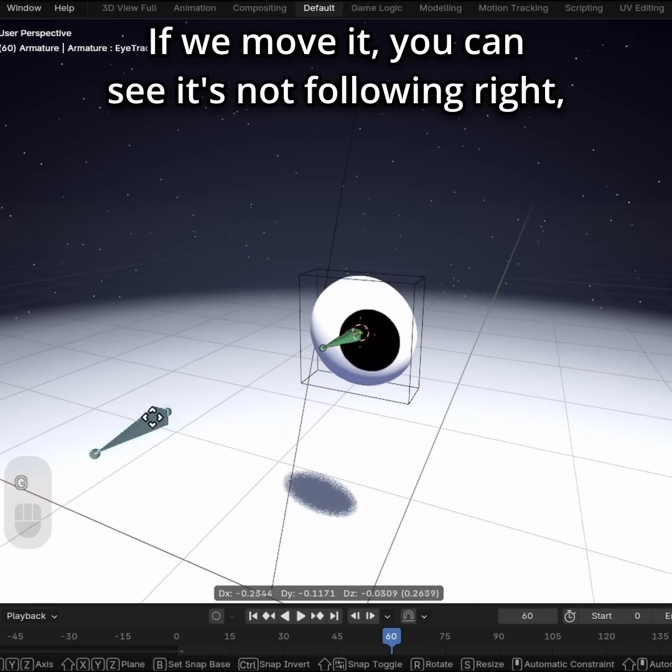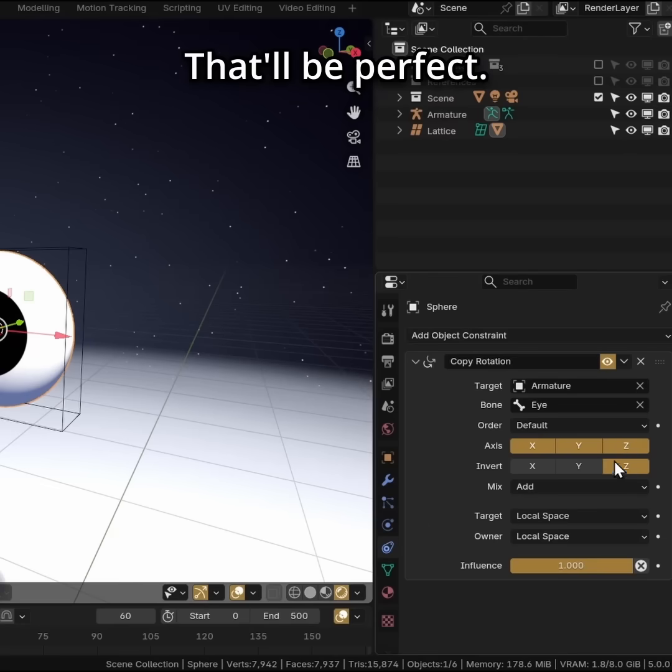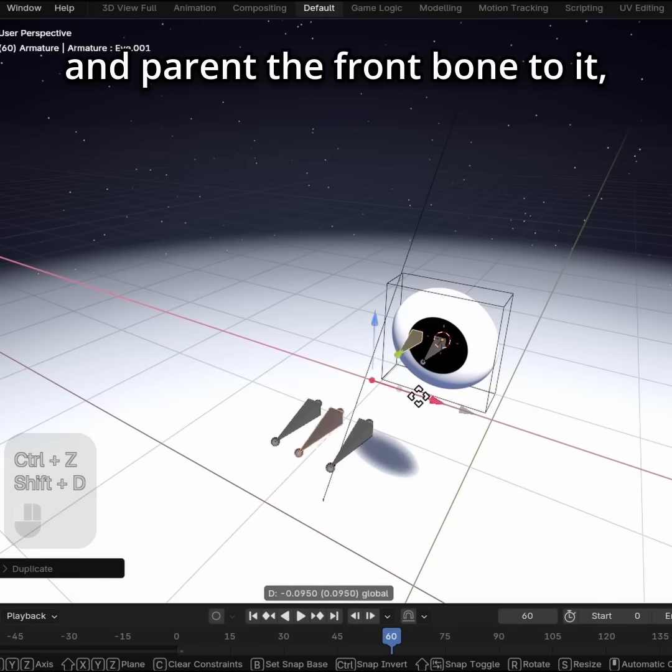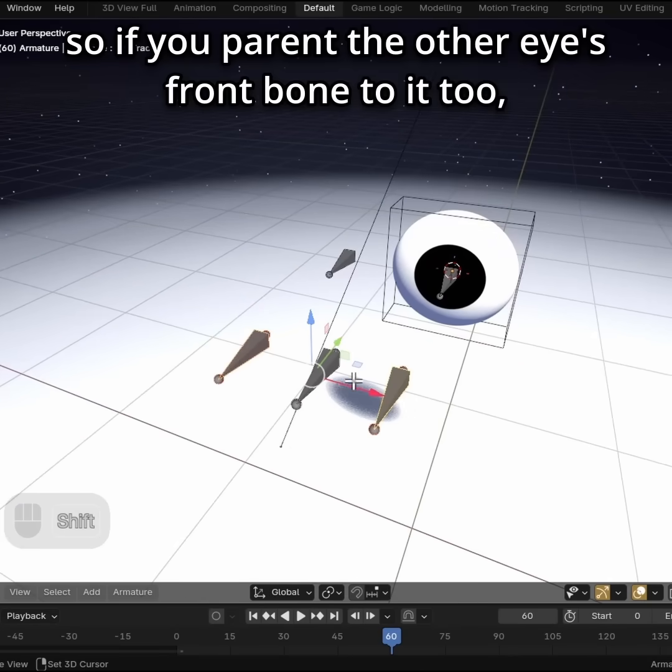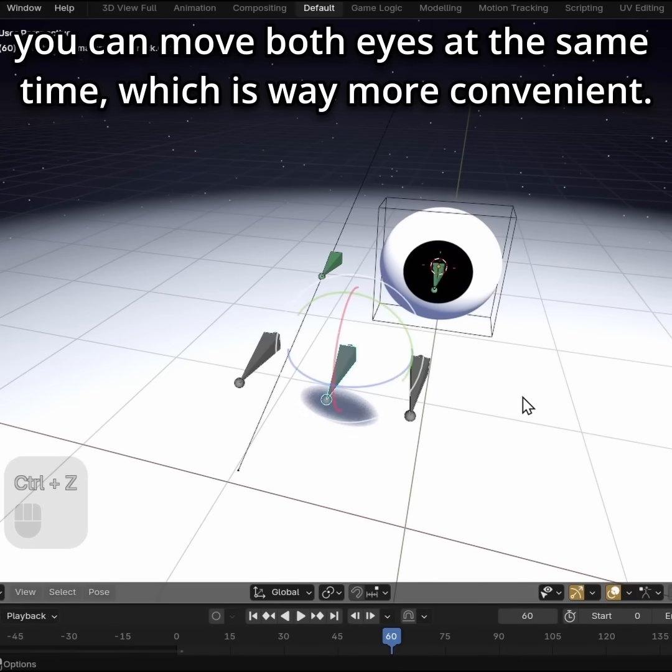If we move it, you can see it's not following right, so we need to invert it on the Z axis. That'll be perfect. You can also add a third bone to the middle of the face, and parent the front bone to it. So if you parent the other eye's front bone to it too, you can move both eyes at the same time, which is way more convenient.